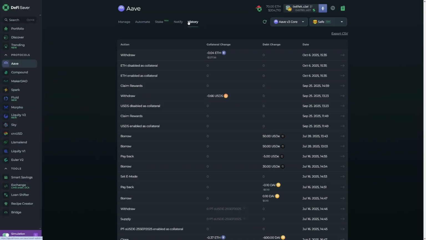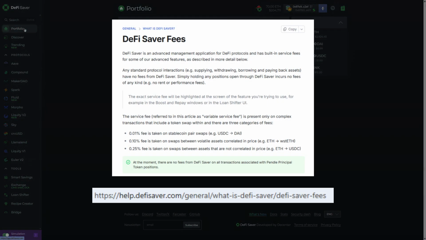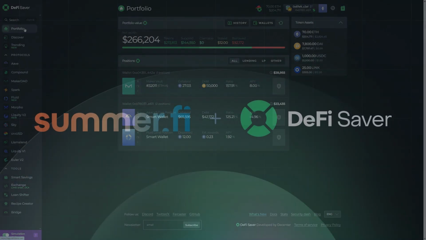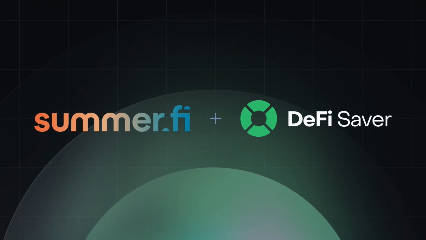Service fees on DeFi Saver are similar to those in Summer, applying primarily to advanced actions that include a swap with tiered pricing based on asset pairs. Full details are available in the DeFi Saver fees knowledge base article. While the interface may take some getting used to, the underlying tools should feel familiar.